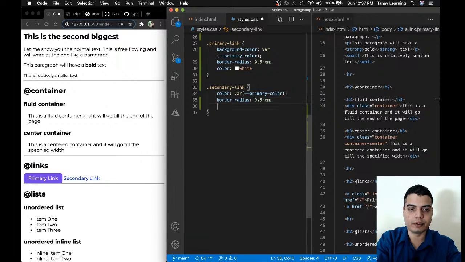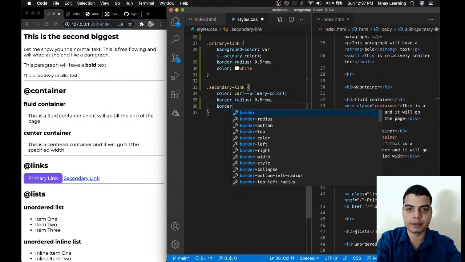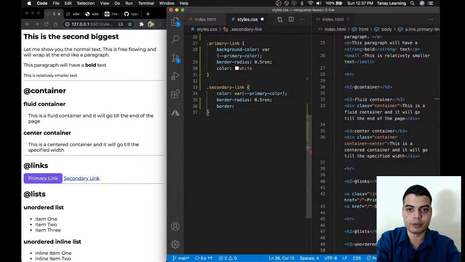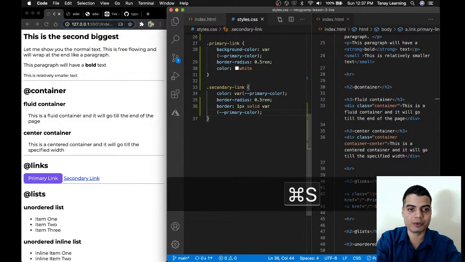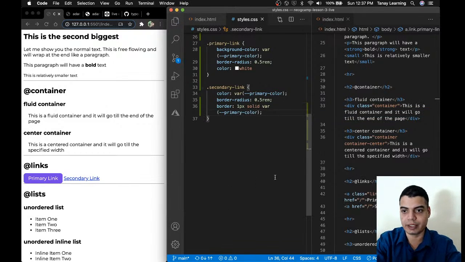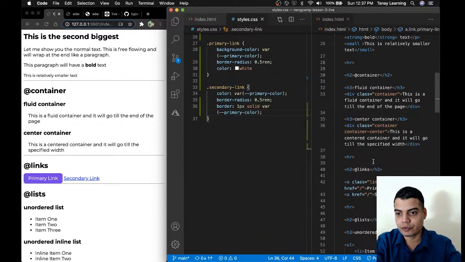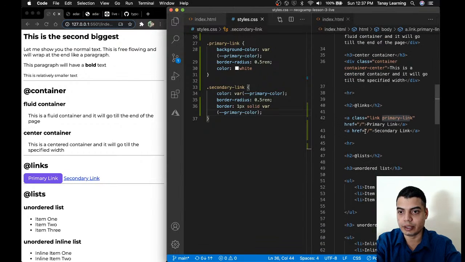So what I want to do is give it a border. So border would be 1 pixel, and I want a solid border, and I want the color of it to be primary. If you don't know this, it looks like, oh my god, what is he doing, right? If you don't know this, then you need to read about how to apply border.